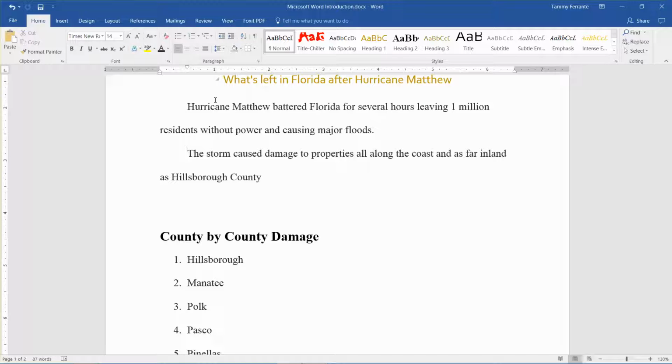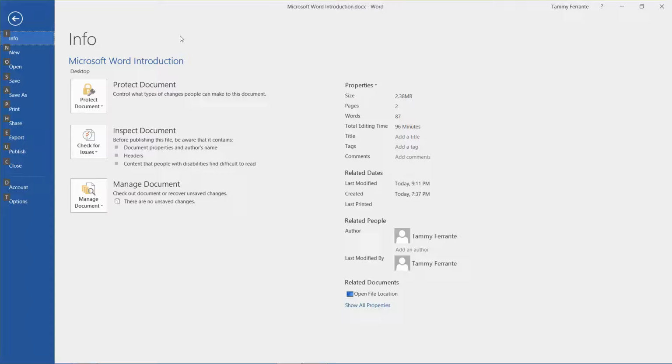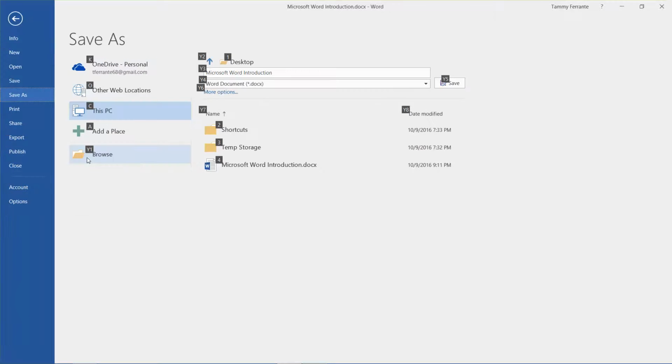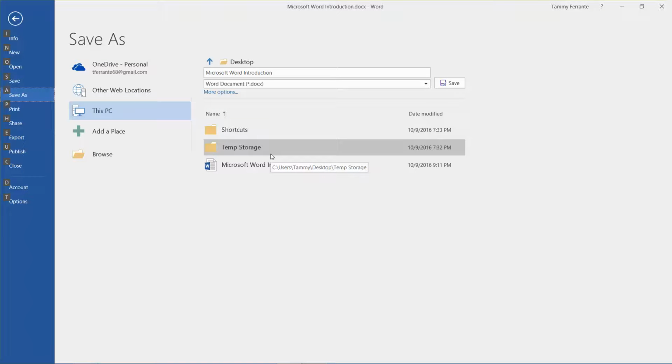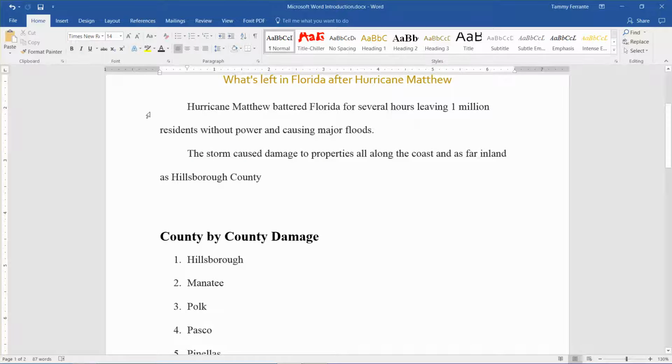If I click on the Alt key, you'll see I have these letters that came up here. If I click on F, now it takes me back to my Backstage view. From here, I can click on A, it'll do my Save As, and so on and so forth. Let me click Escape. Click on my back button. So that's what key tips are. You simply press the Alt key.